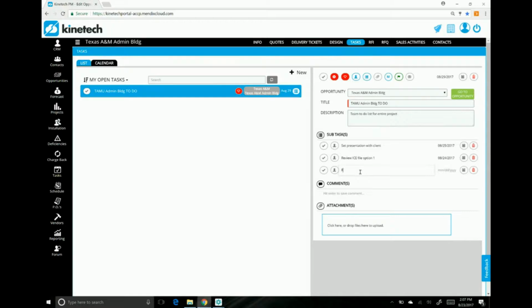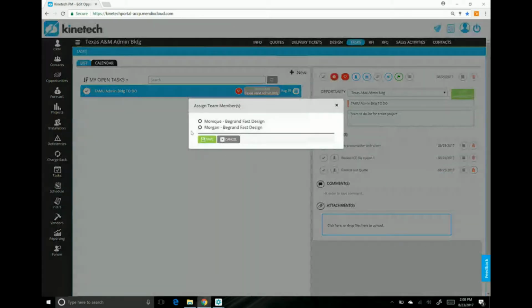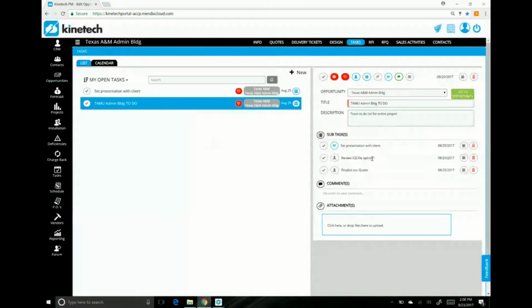So maybe on this one, we need to finalize our quote. I can set a due date. Let's just say it needs to be done by Friday. And right now, these subtasks aren't assigned to anybody. But if I wanted to assign them, I can just single click this little person icon, and I can either assign it to myself or maybe a coworker. So just for today, I'll assign it to myself. And then my initial pops up.